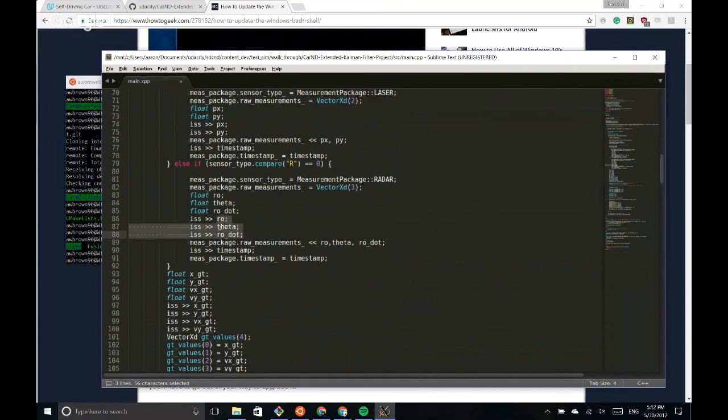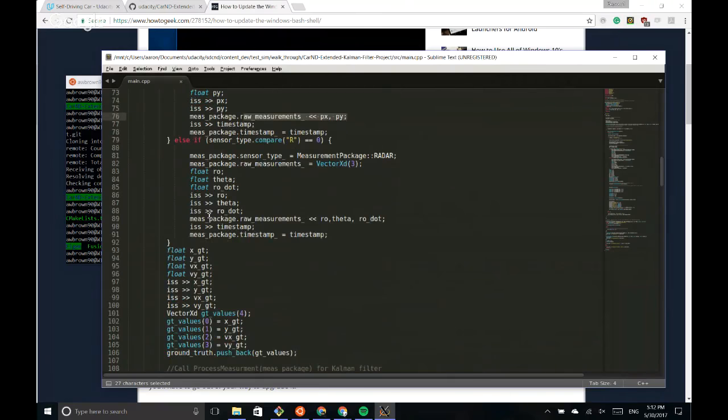We're just going to store these rho, theta, and rho dot into raw measurements. We have three values, just like we did up above, but with LiDAR we just had two values, Px and Py. And then we store the timestamp as well for both of them.